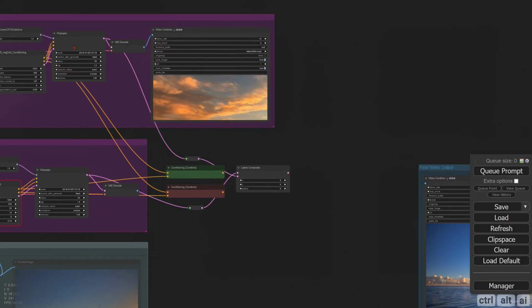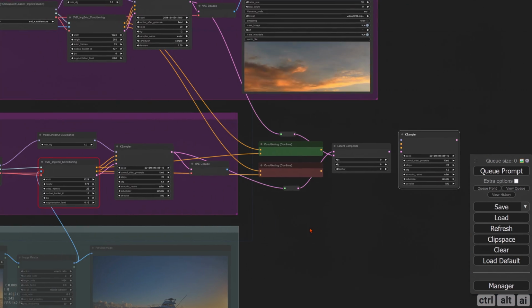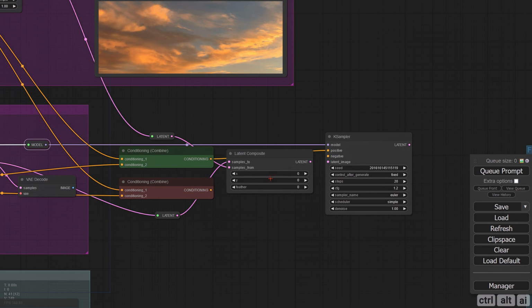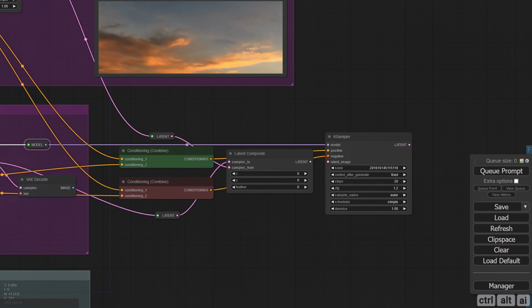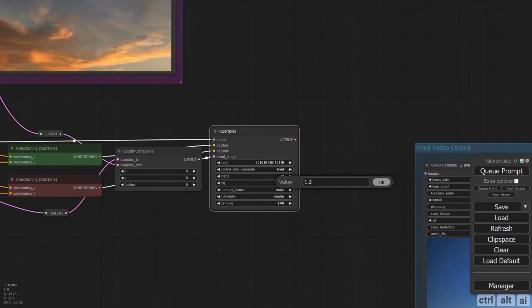Add the third K-sampler and connect the model from any one of the CFG guidance node. Connect the conditioning combine and the latent composite nodes with the K-sampler.